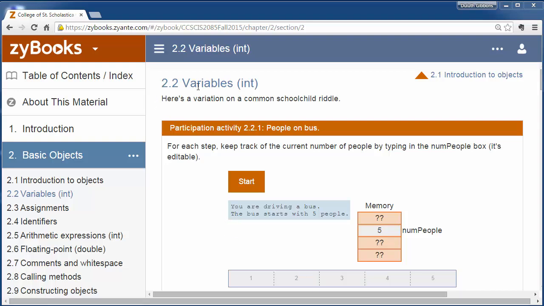So we've talked about variables and declaring variables a little bit before, but now we're going to go in-depth on variables and variable types. So we're going to start with section 2.2 on variables, in particular integer variables.